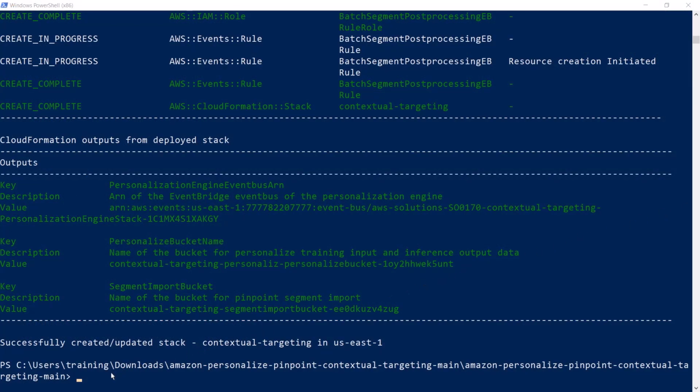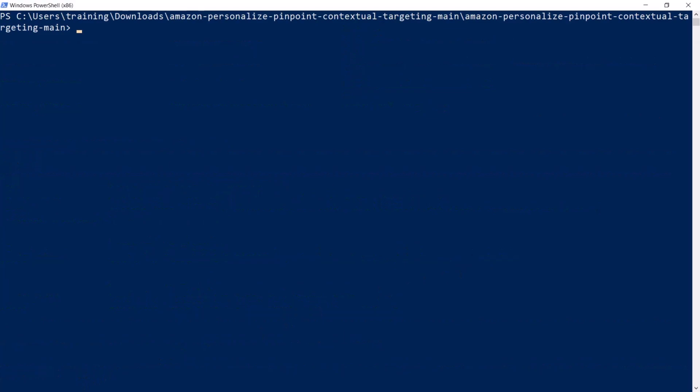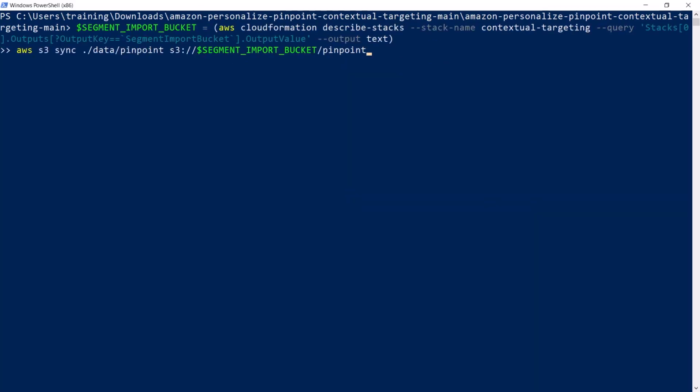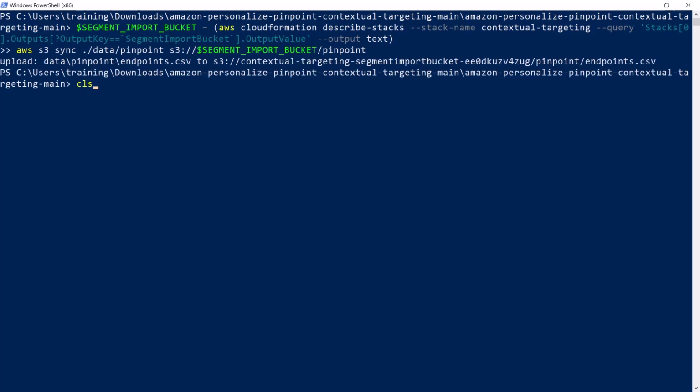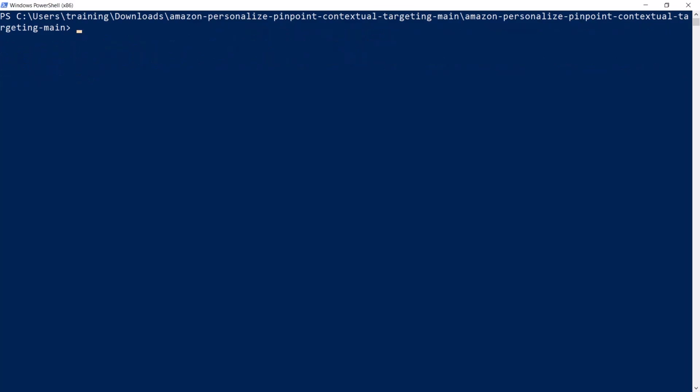The deployment is finished. Let's clear the screen. Next, we'll import some initial and artificially generated endpoints into Amazon Pinpoint by using a command from the blog. Let's clear the screen again. Now we're ready to train our initial user segmentation model with Amazon Personalize. This solution provides us with sample training data as well as a training and inference configuration, which needs to be uploaded into a prescribed S3 bucket.